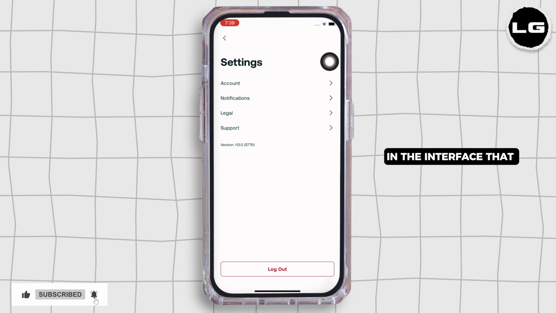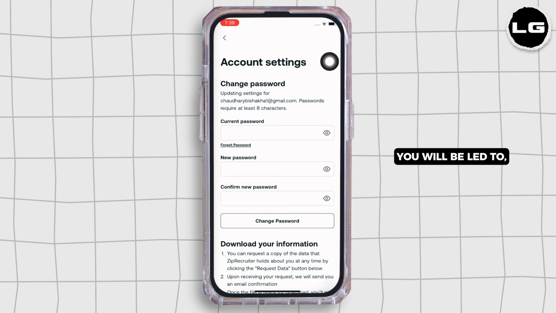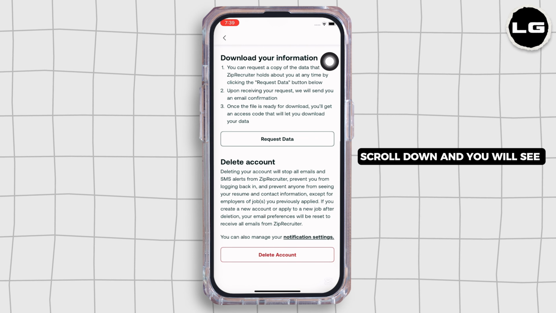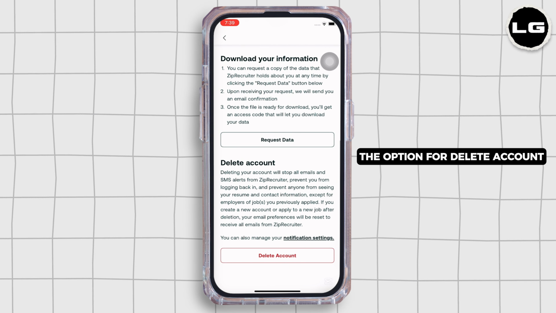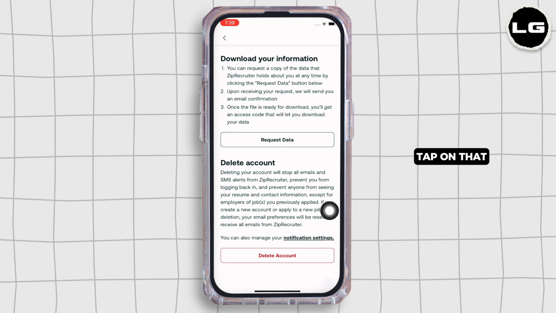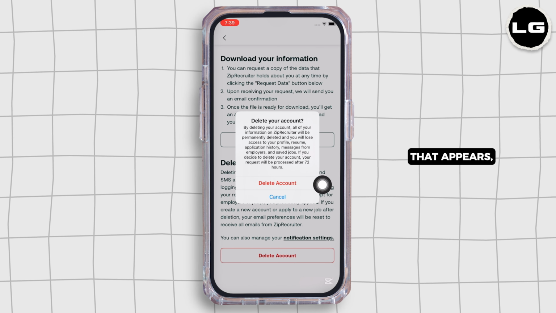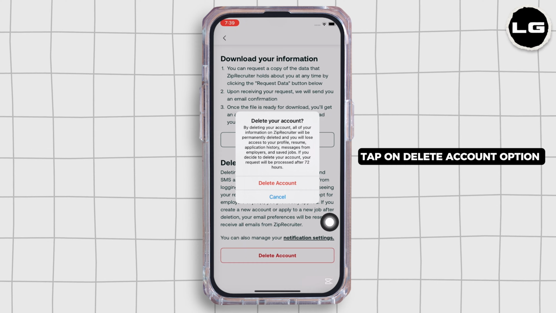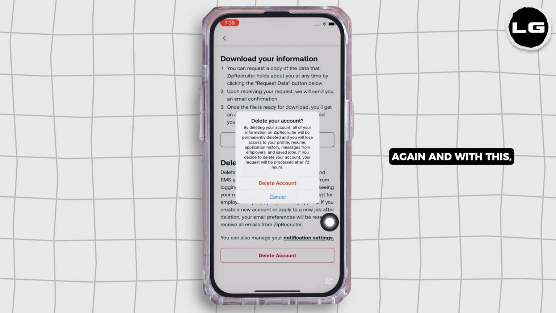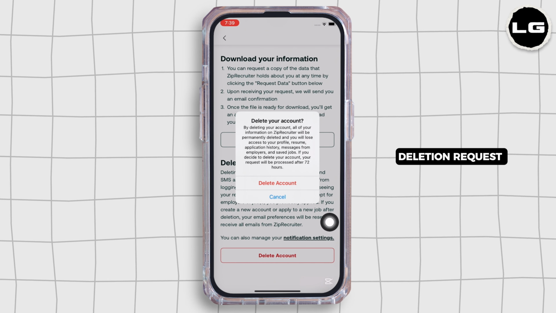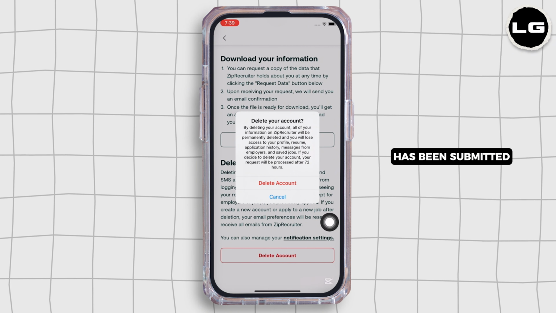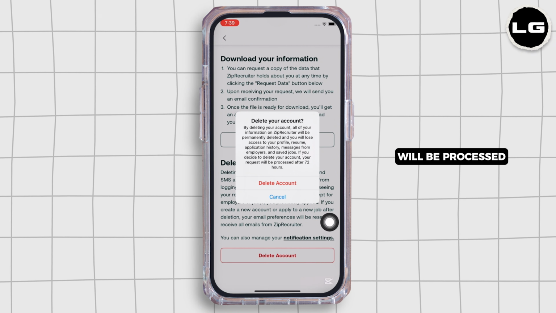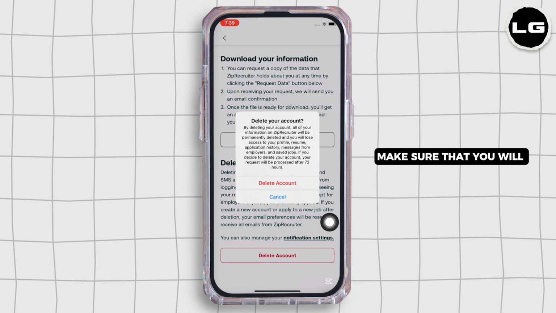Tap on that. In the interface that you will be led to, scroll down and you will see the option for delete account. Tap on that. Now, in the pop-up that appears, tap on delete account option again, and with this, your account deletion request has been submitted and your request will be processed after 72 hours.